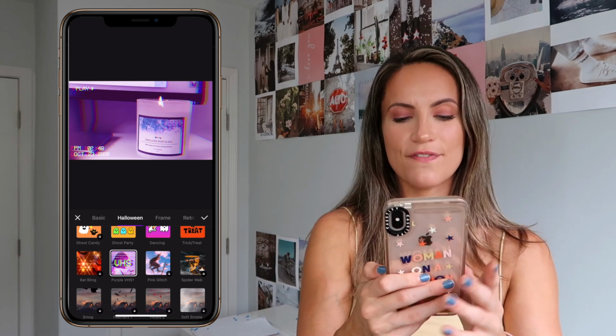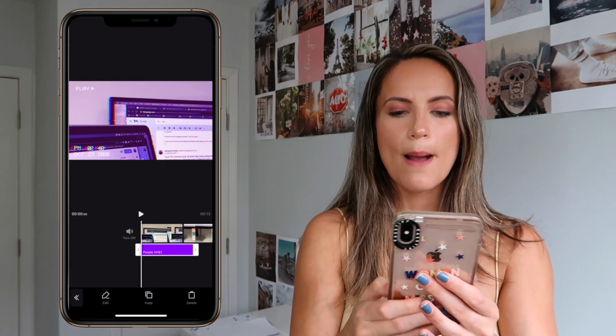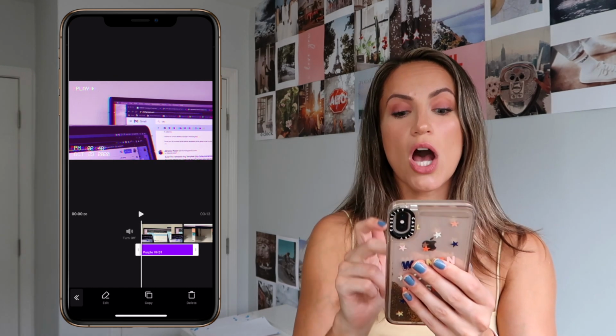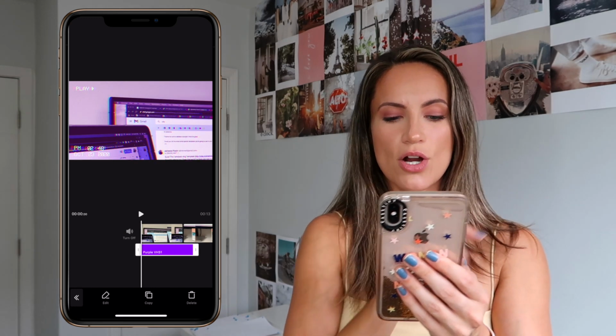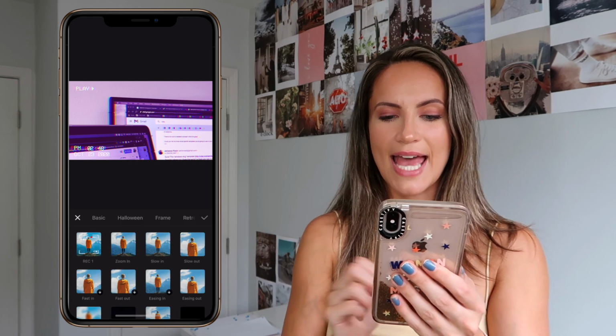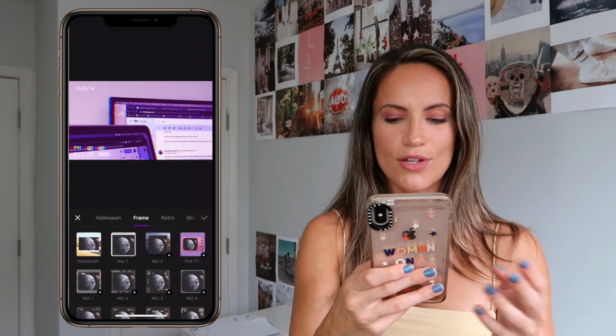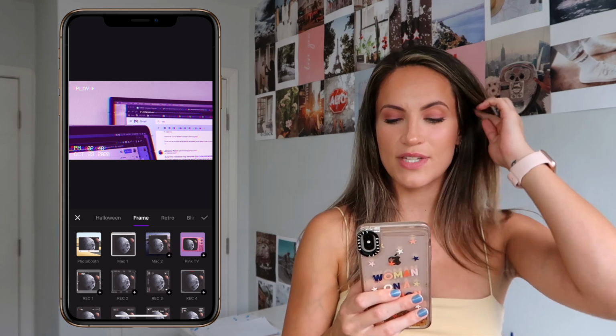Okay, let's say you like that effect, so I'm gonna click this check mark. But then let's say you wanna add another effect on top of this one. You would just click these arrows back and then click effect again, and then you'd be able to add another one. This is one of my favorite features, is all of these frames.